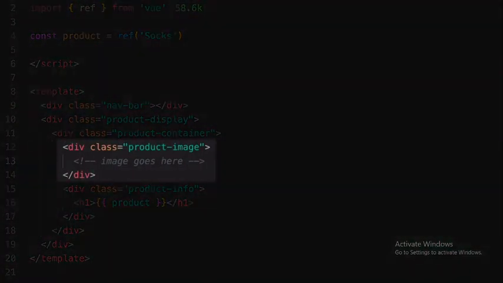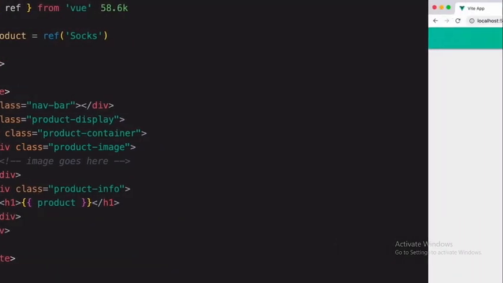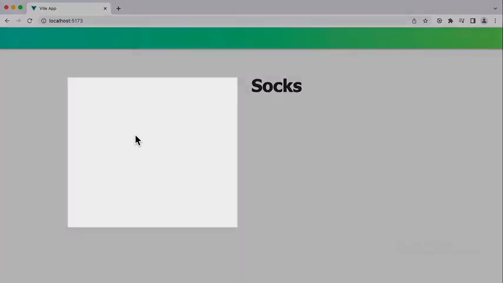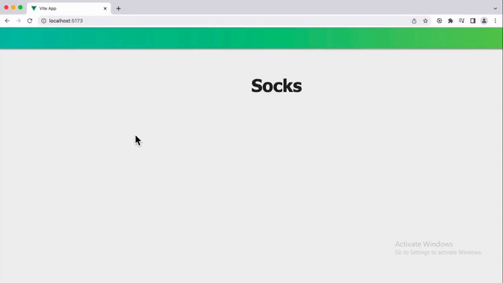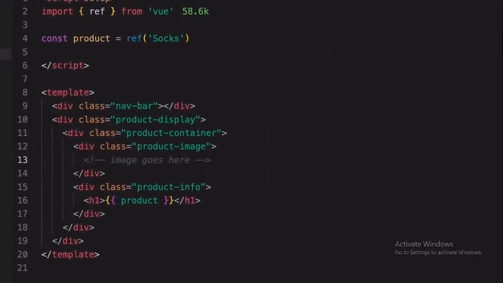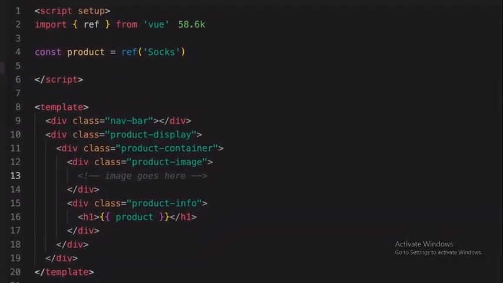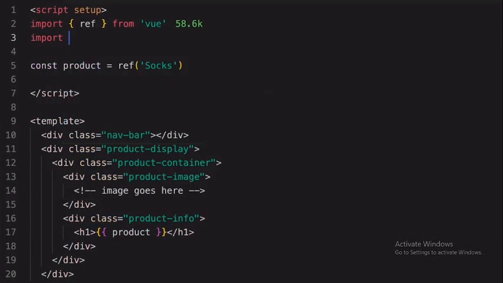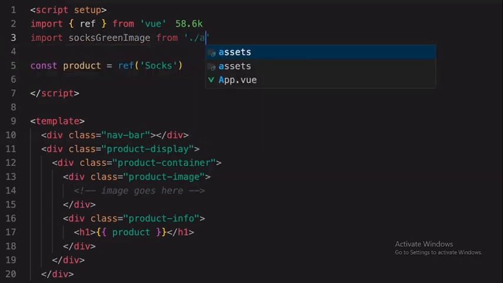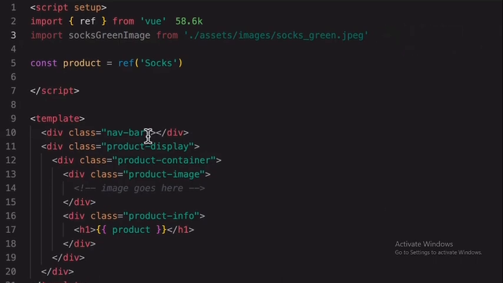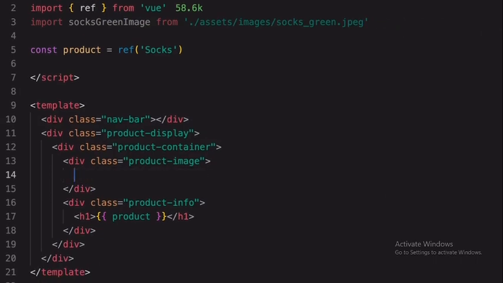We want to put an image in this container, and it will appear in here. We have some images that we prepared back in lesson 2. We're going to import and use one of them. We're importing the image directly from the image path. This importing syntax is supported out of the box. Let's create an image element here. We want to use the imported image here.